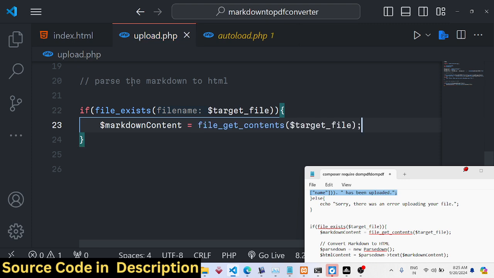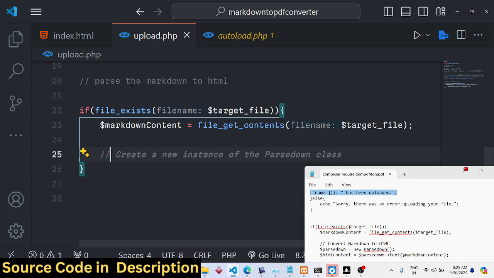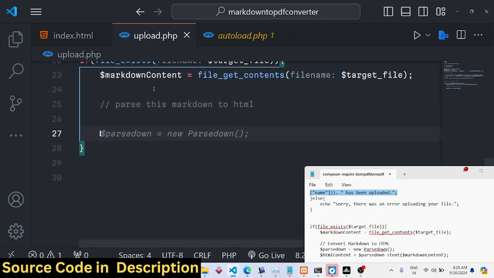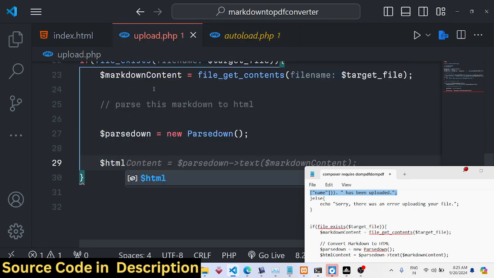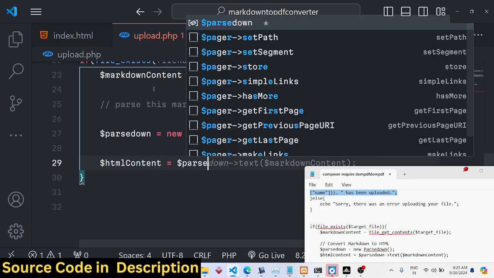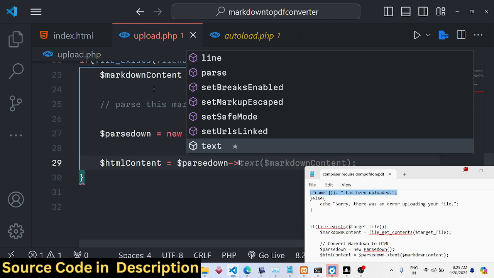We will first be using the file_get_contents function of PHP to read all the content of this markdown file and store it inside this variable. After this, we need to parse this markdown and convert it into HTML. For doing this, we'll be using this third-party library, which is Parsedown. We'll be making a new constructor of it like this. After this, we'll be using a simple function to parse the markdown file and convert it into HTML.